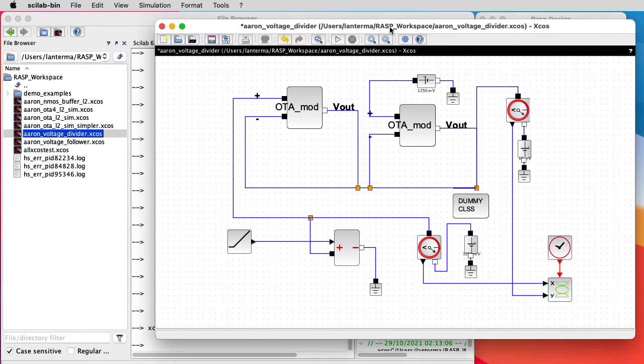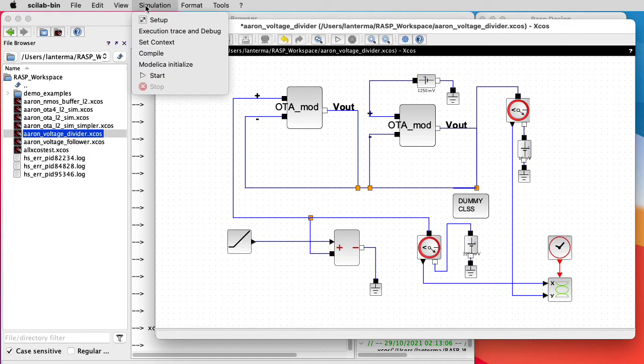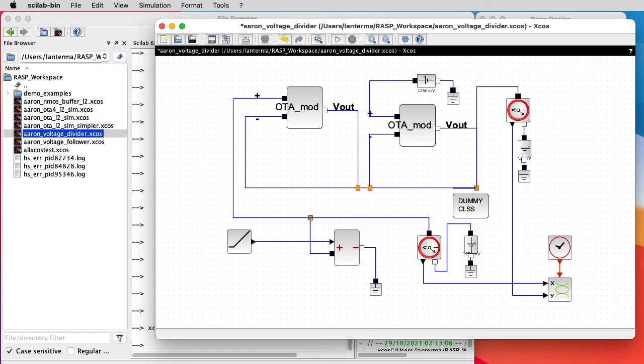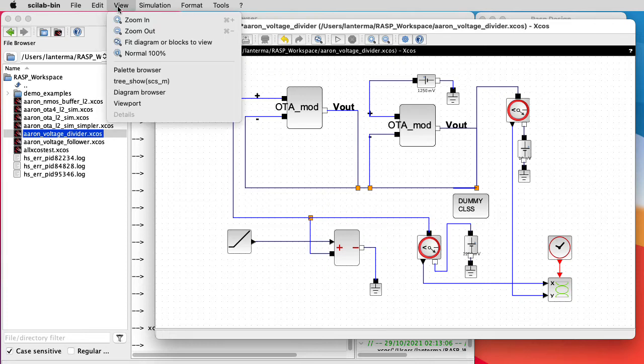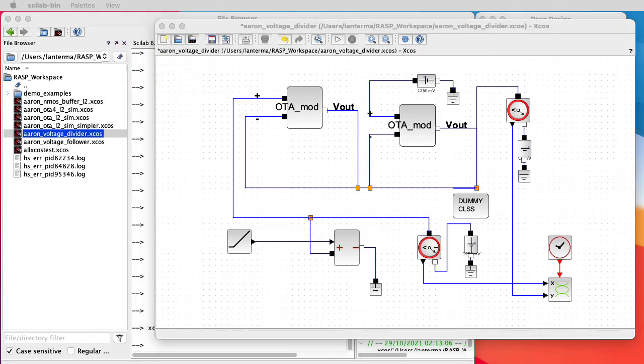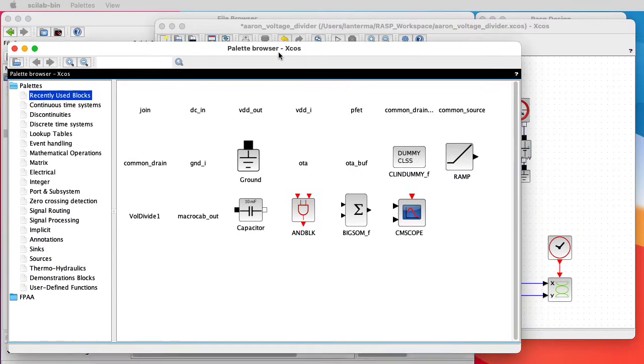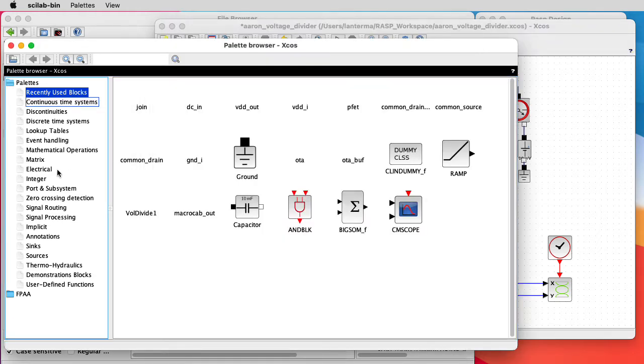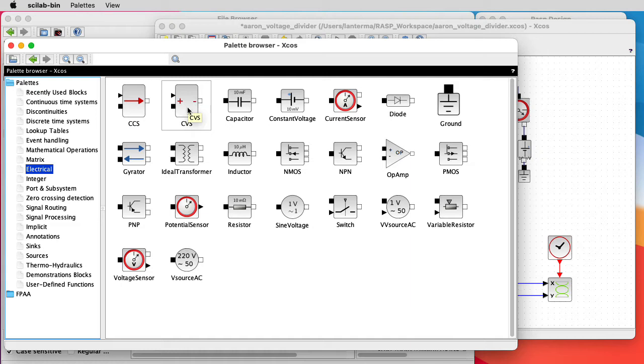Let's go take a look at the XCOS Palette to get a sense of where you can find these things. So I'm going to go to View and ask for the Palette browser. Actually, it was already being shown, but it was on my other screen, so I need to move it over from the other screen. There it is. Anyway, most of the things on this chart here are built into the standard Scilab/XCOS. The electrical palette contains the controlled voltage source that we've already seen, along with the constant voltage source and the ground, as well as the voltage sensor.